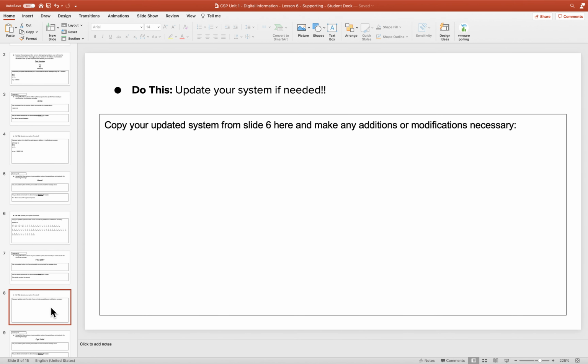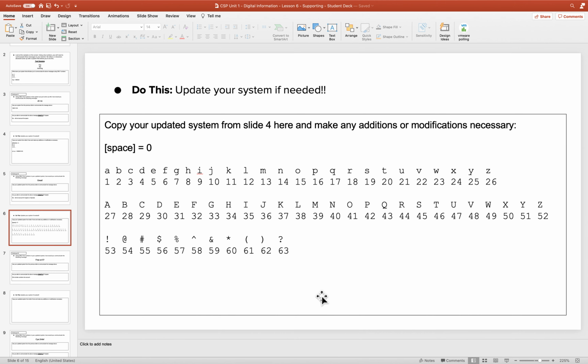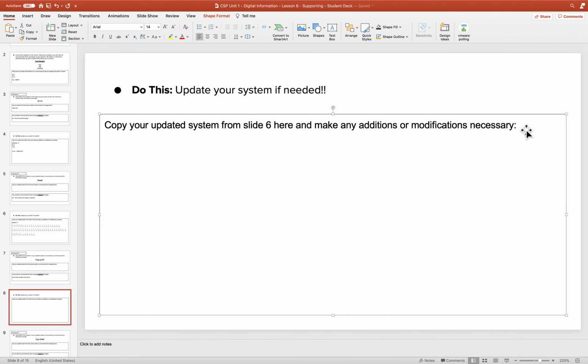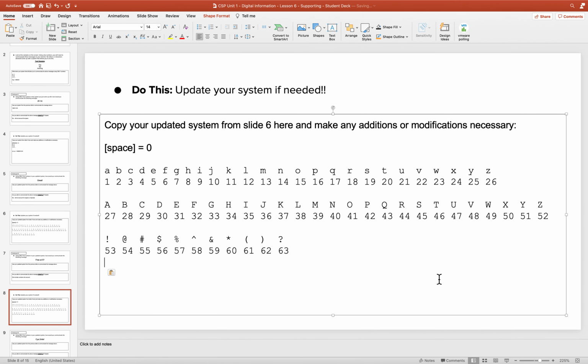Go ahead and shoot to the next slide here. Copy your completed updated system from slide 6 and make any additions or modifications necessary. Go ahead and copy out whatever you put in slide 6, and we're going to put it here in slide 8. Then figure out what you need to do to include numbers in there. Pause and then come back once you've added that to your system.